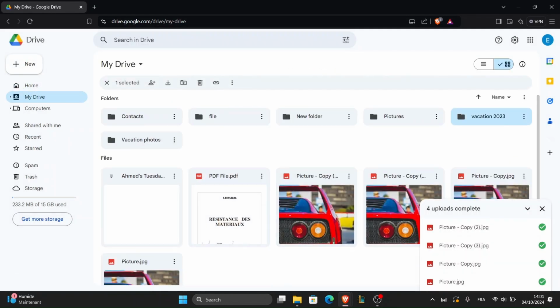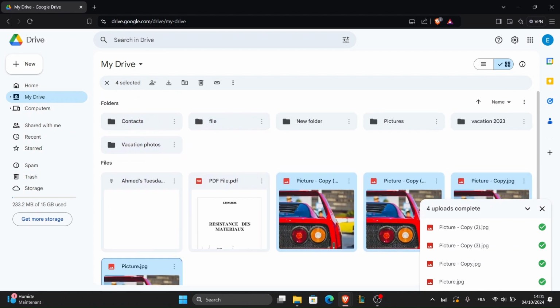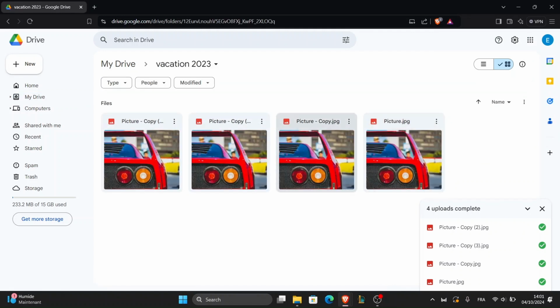One of the best things about Google Drive is that your photos are available from any device with an internet connection, whether you're using a phone, a tablet, or a computer. You can access all your photos by logging into your Google account. This makes it way easy to view or share them from anywhere.